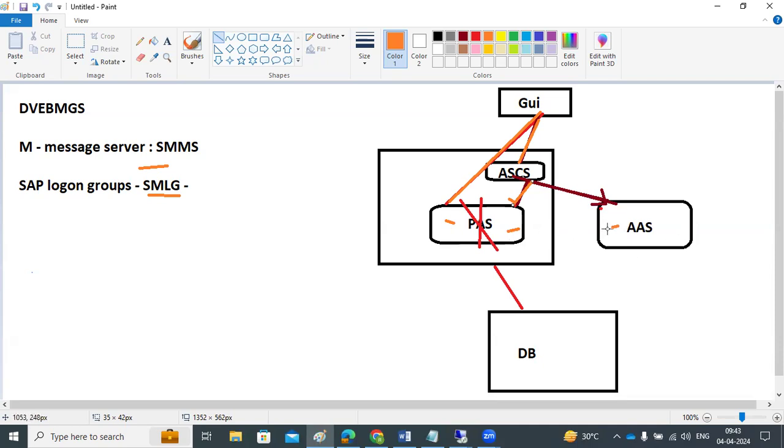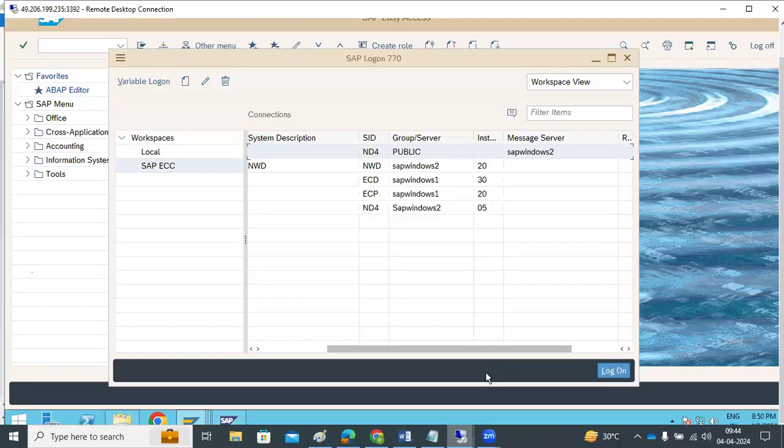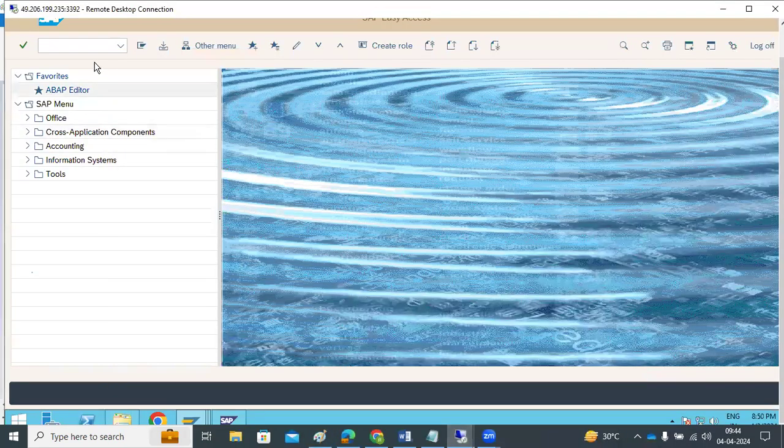If both are down, you cannot log in. If one is down, you can log into the other. If both are up, then the load should be equally distributed to the available application servers, right? So in this case, you logged into the system, and then you can check how many users are logged in on each application server.